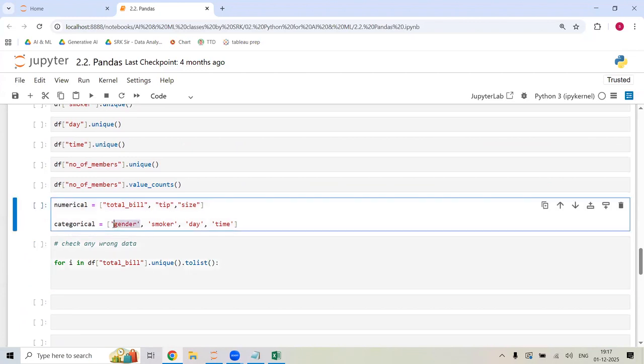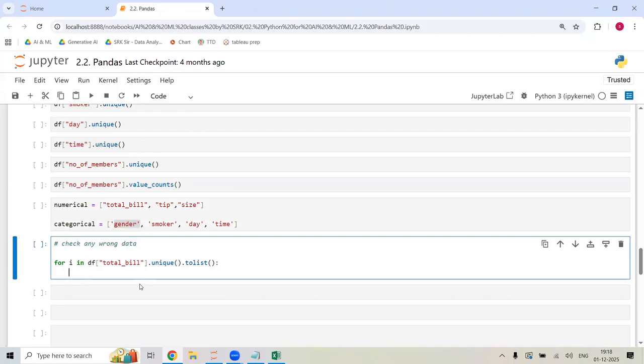Gender means what will be there? It is string data type. Smoker means yes or no, it is string data type. Which are string? Which is non-string has to be separated. Similarly, for total bill, what is the data type?